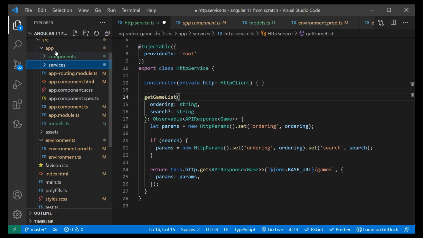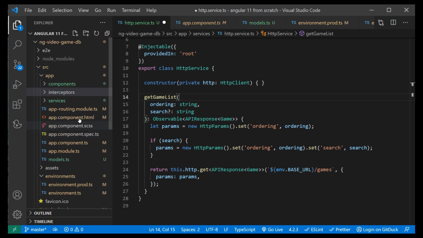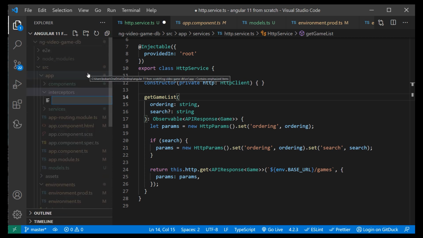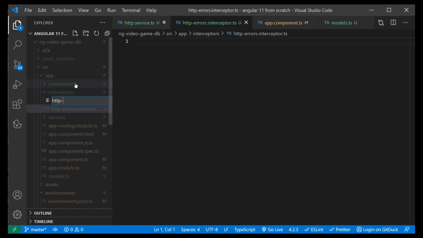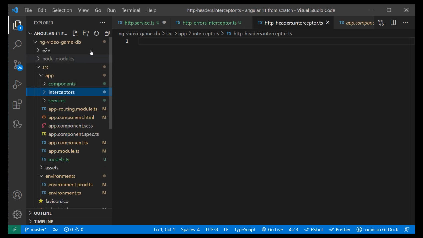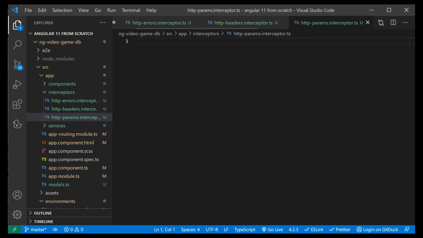So to do that, I will use the interceptors. So Angular provides a way to do that on the application level, like I said before. The first thing which I want to do, I will create a separate folder for these interceptors. The folder name is called, obviously, interceptors. And I'm going to create 3 interceptors for our use cases. HTTP errors.interceptors.ts file. This one will be handling the errors, obviously. The HTTP headers.interceptor.ts file. This one will be attaching the headers which we want. And the HTTP-params.interceptor.ts file. And this one is attaching the parameters to our requests.